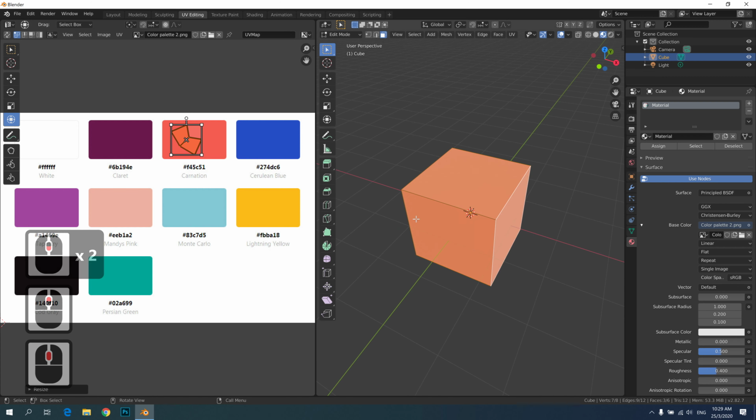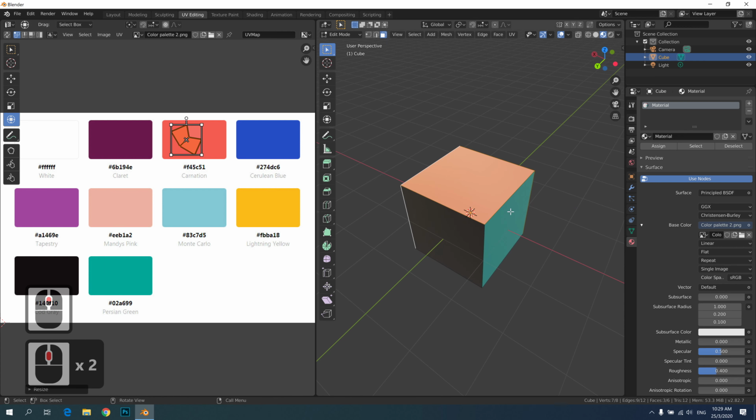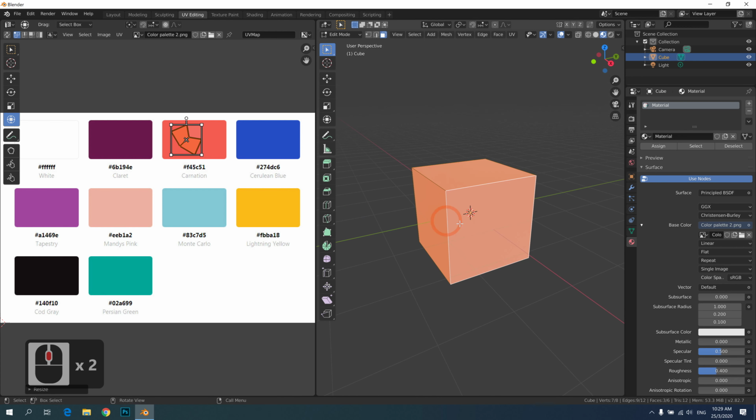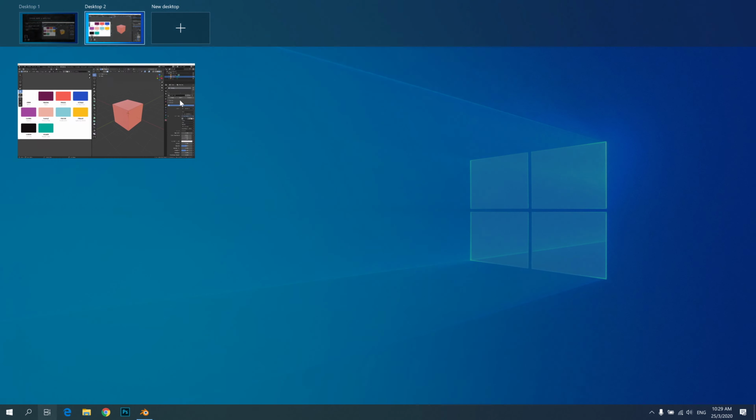So now I have these 3 faces on a single color. That's how you put different colors onto different selected faces. Okay. Right. So that is what you have for your first unwrap.